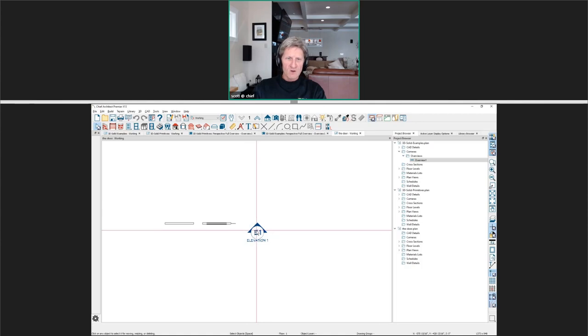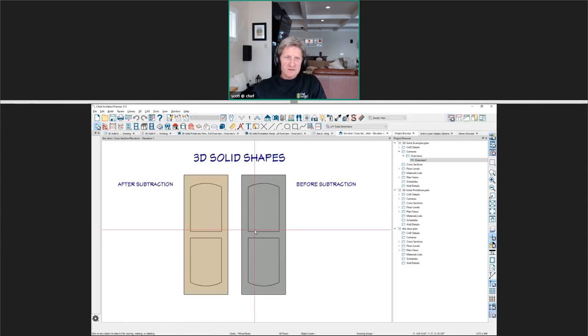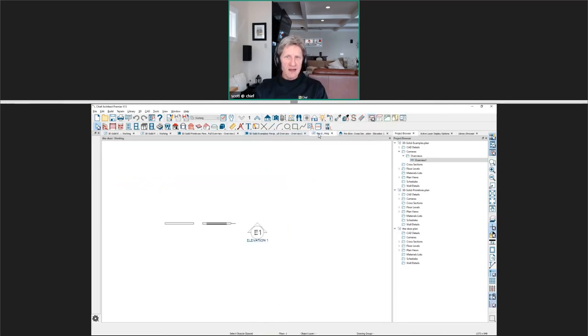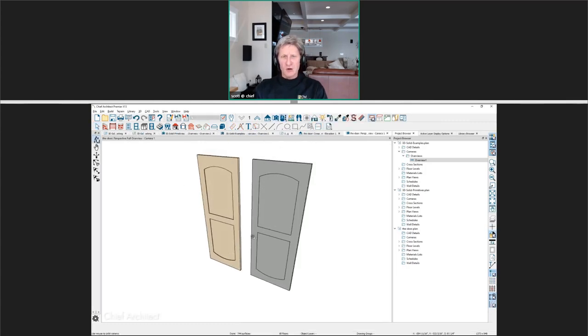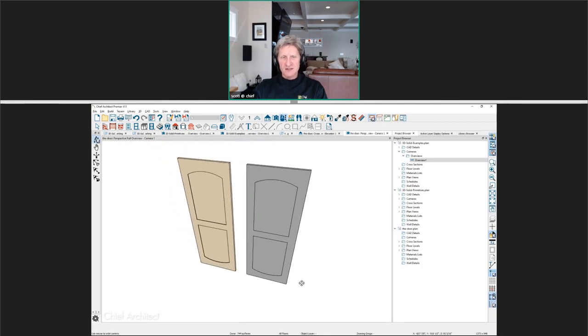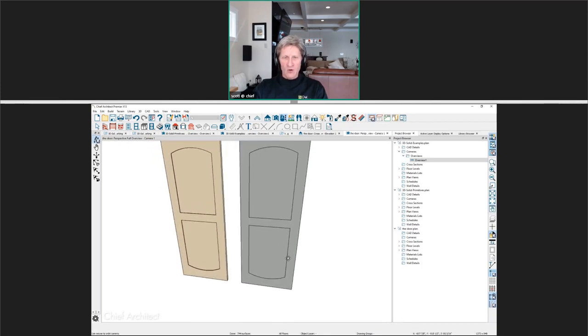And let's take a view here and see what we've got. So I've got just a simple rectangular shape, and I've done it before the subtraction and after the subtraction. And maybe if we take a 3D view of this, let me grab my camera here and take a 3D overview of it. On the right-hand side of the screen, the gray door, what I've done here is I've created a solid, and then I've created two separate shapes as well, the top and the bottom, and then I did the subtraction.